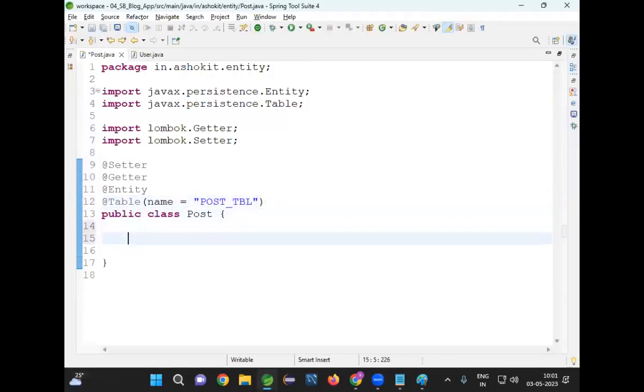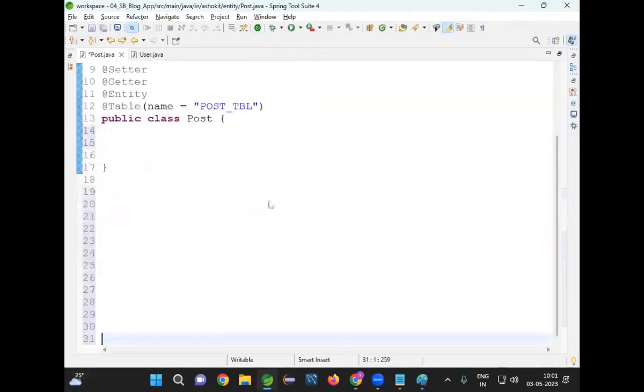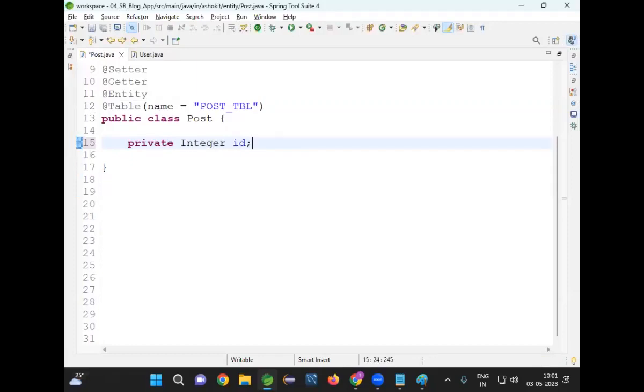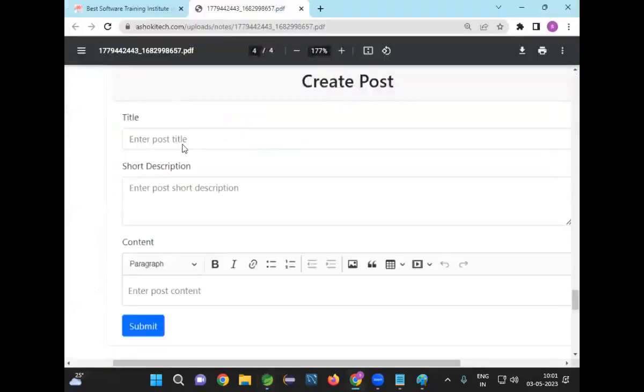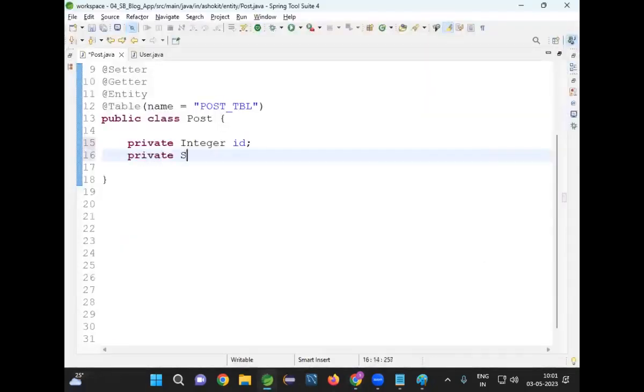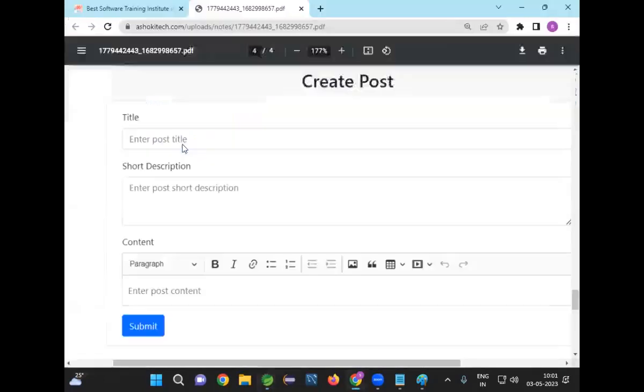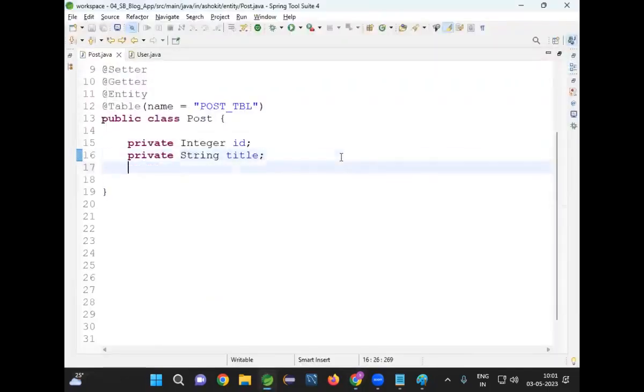Now, for every blog, one unique ID is required. So I'm taking private Integer ID. That is my blog ID, post ID. Then after, post title will be available. Private String title. Title is a normal text only. Now, short description, that is also normal text only. I will go for private String description.